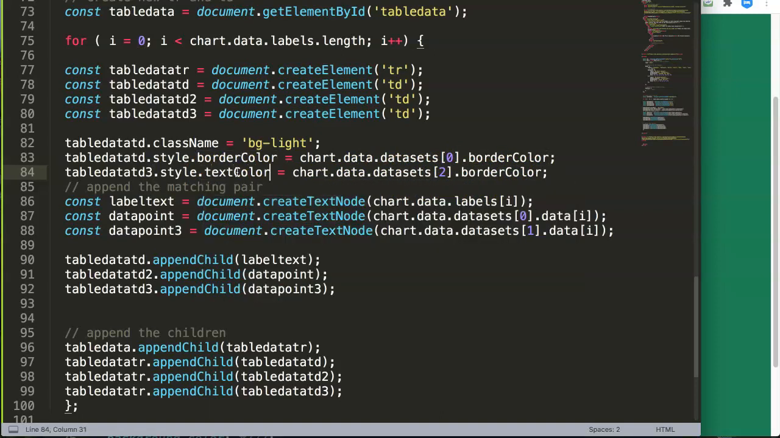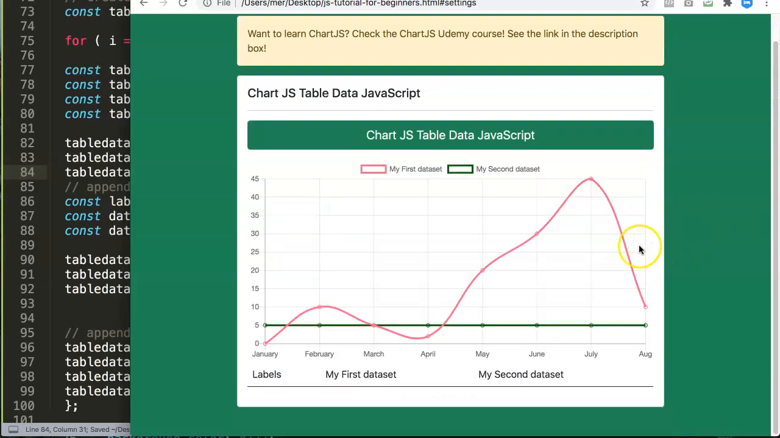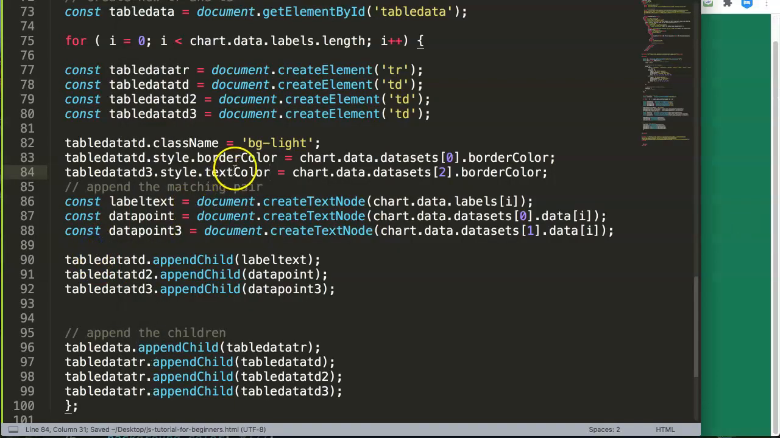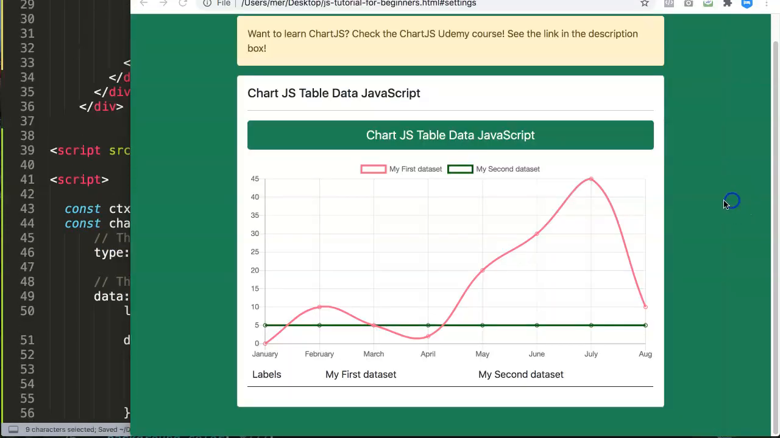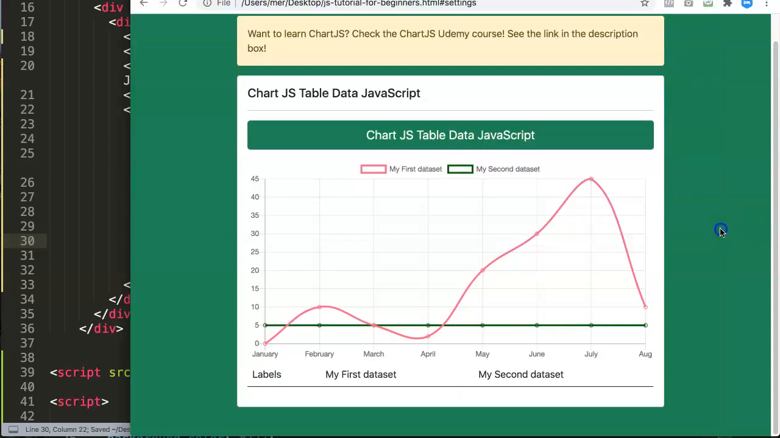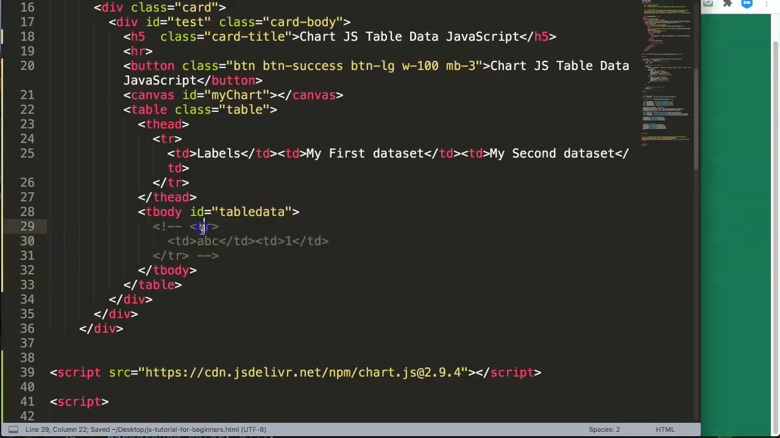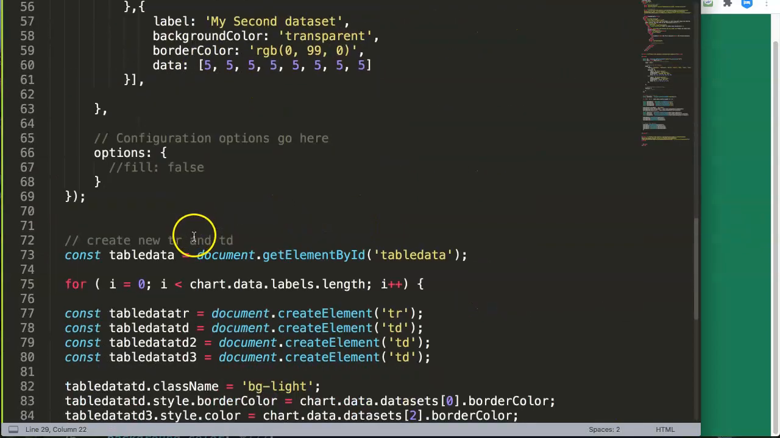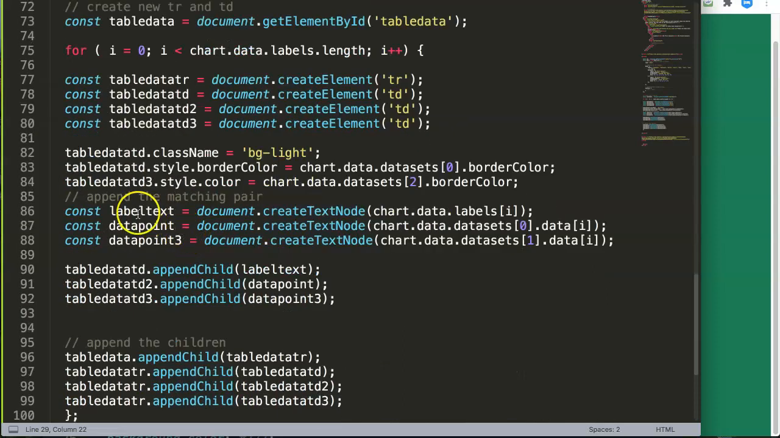if I'm not mistaken, it's text color. I'm not sure. Oh, sorry, that is not the case. It's probably color only. Oh, did I save? I will save this and refresh. Alright, doesn't work. Doesn't matter. Not that important for now. Let's remove this one again.